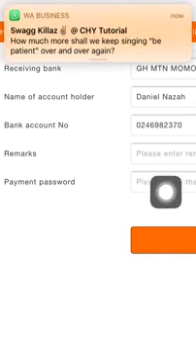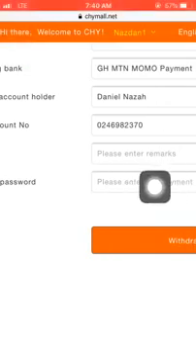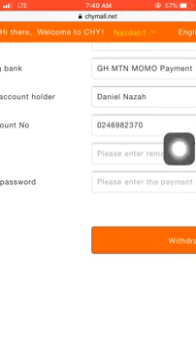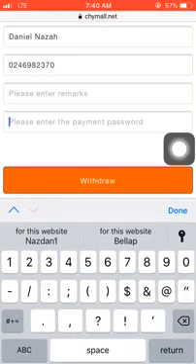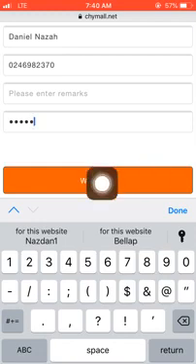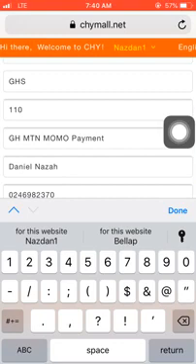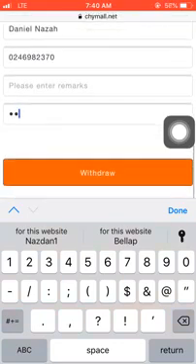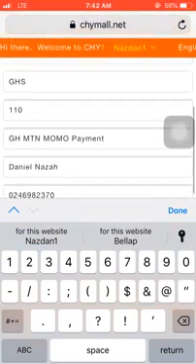You enter a payment password here. Let's say the payment password is blah blah blah blah blah. You enter it there, then you click on withdraw. So once you click on withdraw, that's it. You wait for your account to be credited within 24 hours.